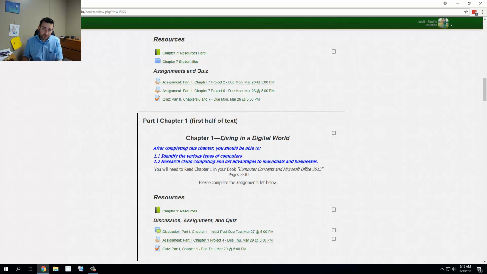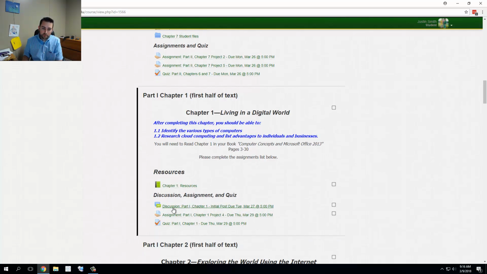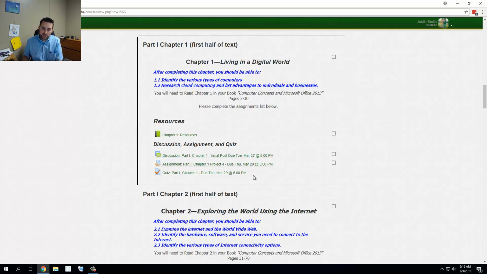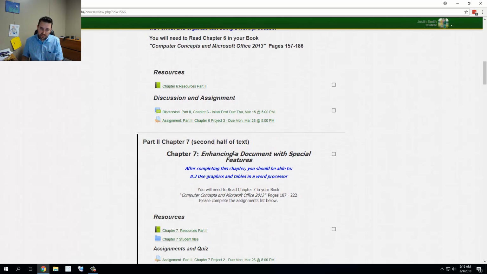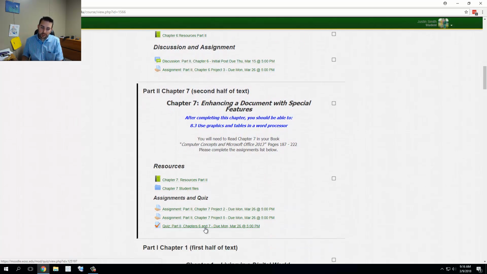which are the concepts things. Those are just general computer concepts, things like that, not Microsoft Office like the second part. And there'll be a discussion again, assignment, and a quiz. Not every chapter has a quiz, because each concept chapter has a quiz, but the Office chapters, like Microsoft Word. Chapter 6 and 7 are both Microsoft Word. They'll have one quiz combined.